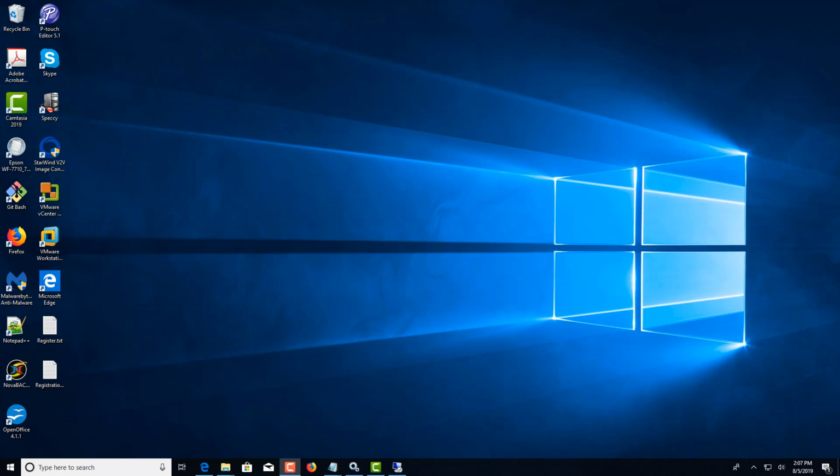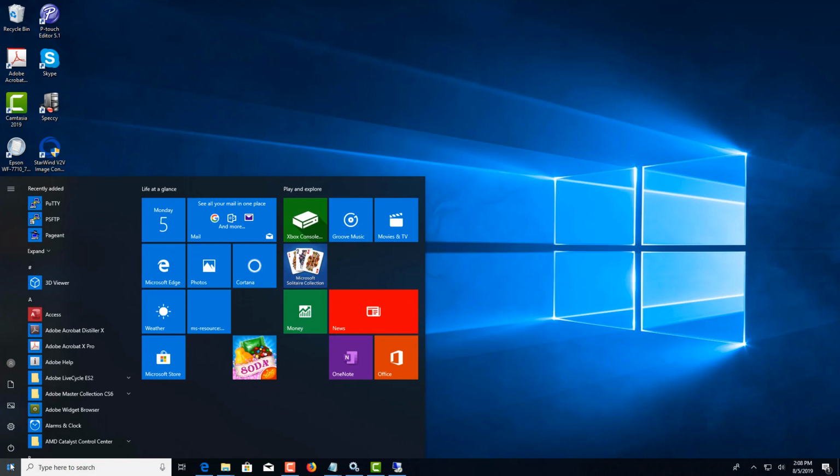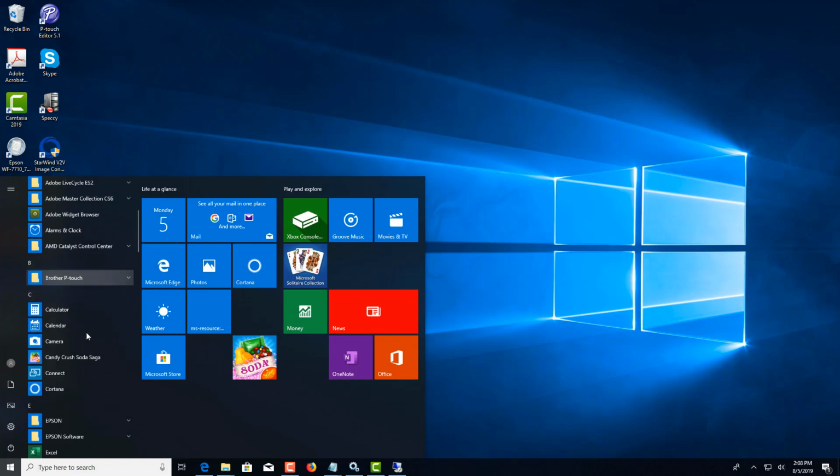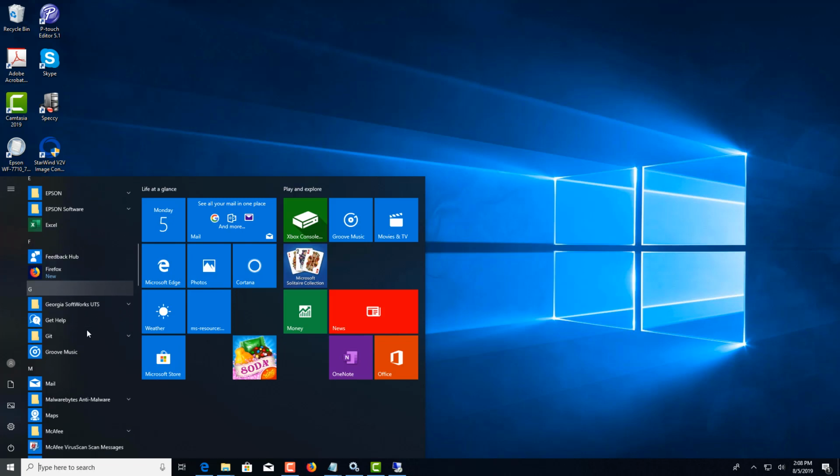In this video, I'm going to discuss and show how to use the SSH server mapping tools for certificates and public keys. To do this, we're going to go to the Start menu, open up Georgia Softworks Certificate Mapping Tool.